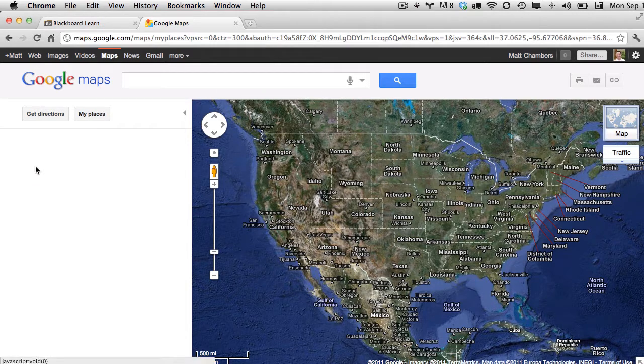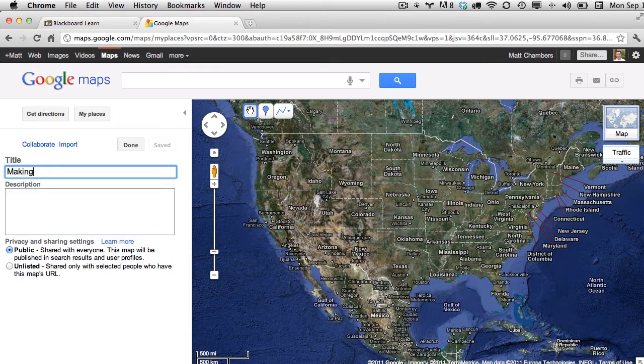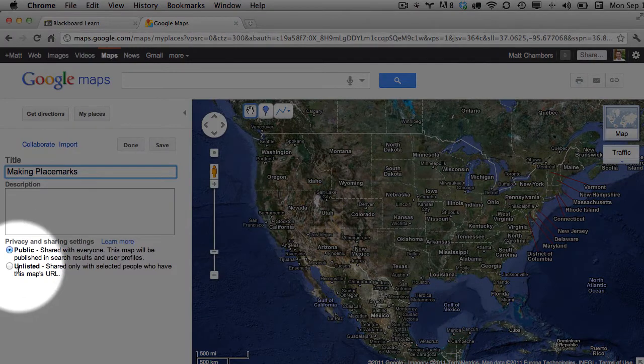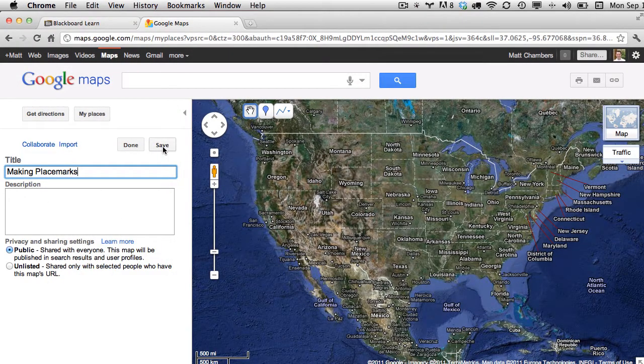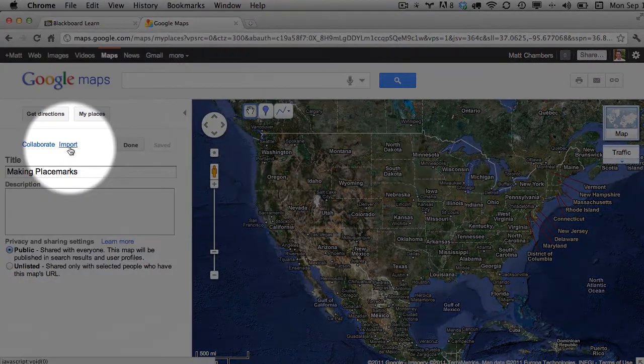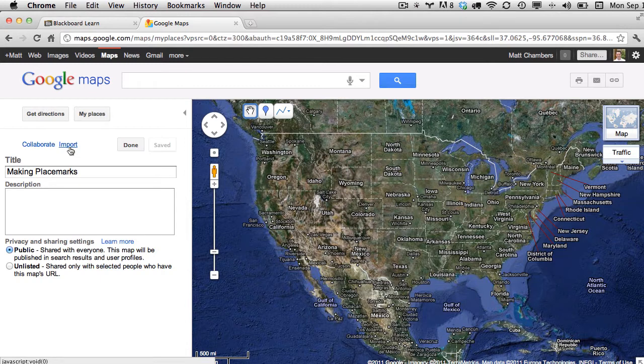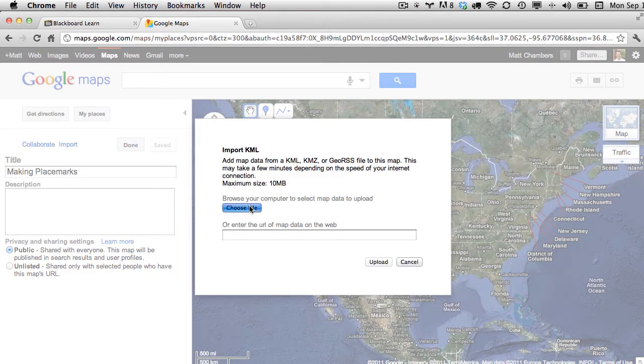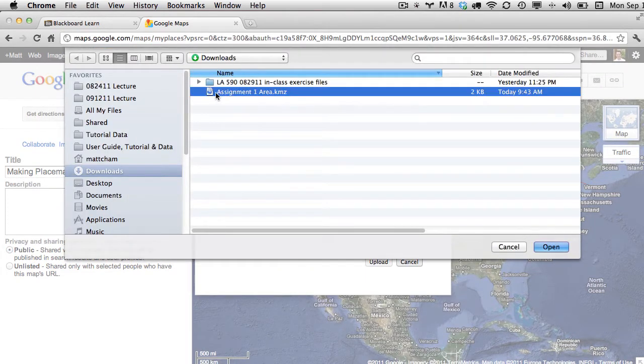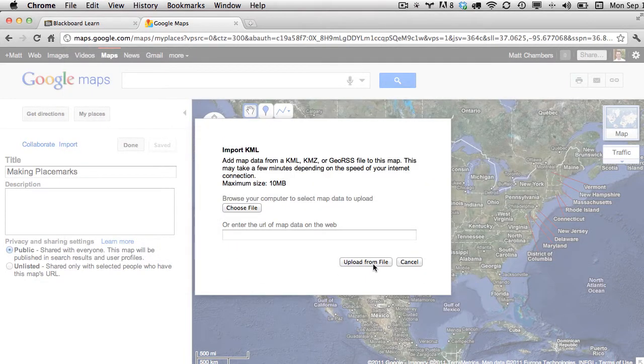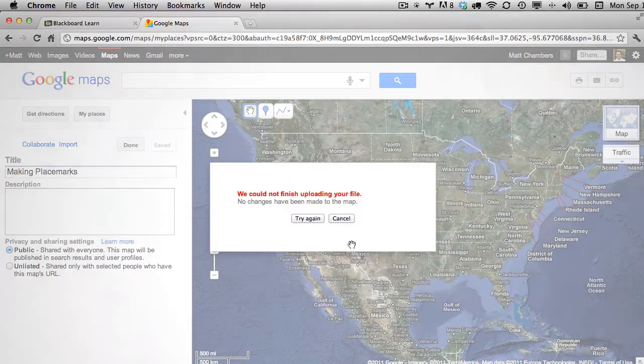But I'm going to go ahead and create a map, and we'll just call this Making Placemarks. And here's where you'd say public or unlisted. It defaults to public. And I'll hit save. Now, very important, you've got an option here to import. So you can import a couple different files, a KMZ or a KML, usually. If you click on it now, and I'll go ahead and choose that same assignment 1 area file that I downloaded to start the video, and click upload from file, I get this.